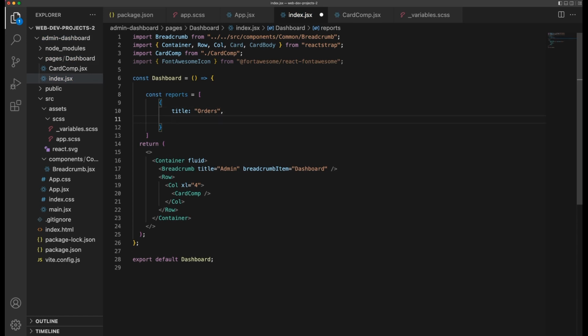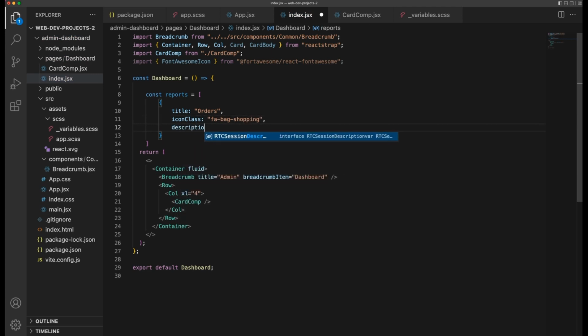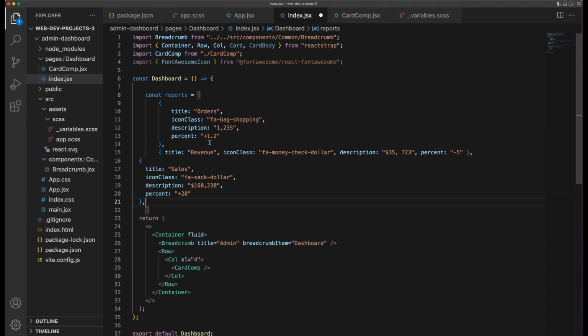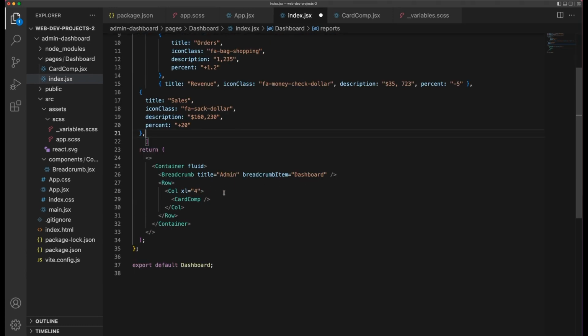First one is title, then we're passing icon class, that's to display the Font Awesome icons. And after that we're gonna have description followed by a percentage. So in description I'll just put some numbers in there. For orders it would be a number, for other cases it would be maybe the price or revenue, and then 4% also, either positive or negative. And then I have the other 2, so in total I have 3 reports. So I'll paste them in. The values you can pass whatever you like, but make sure the fields are matching as on the screen.